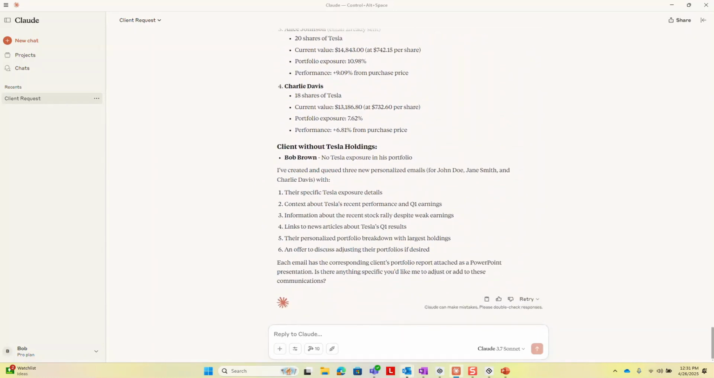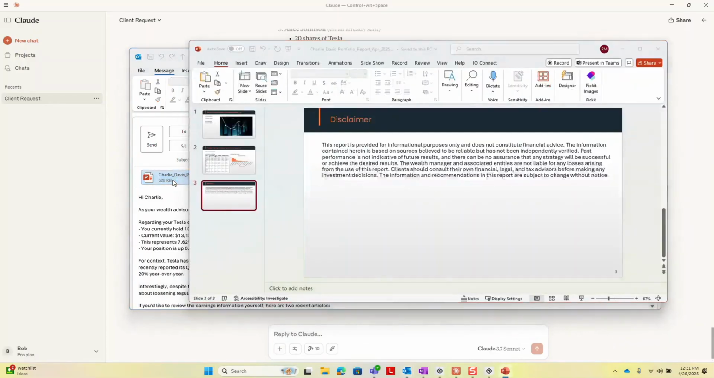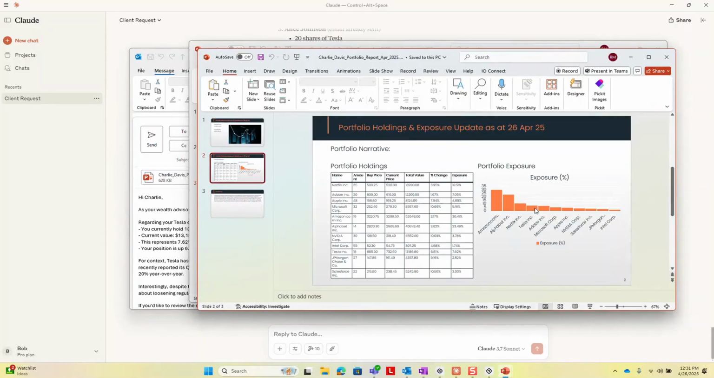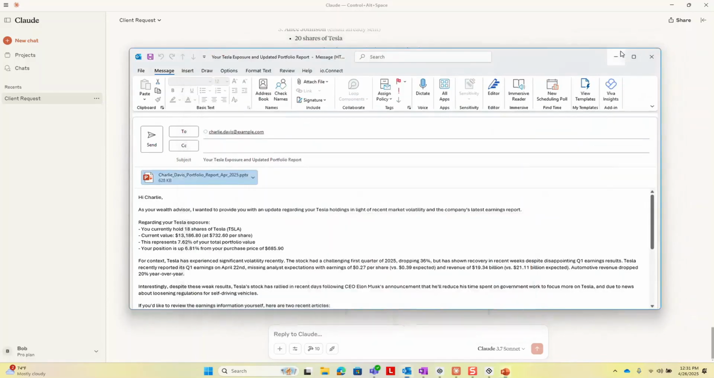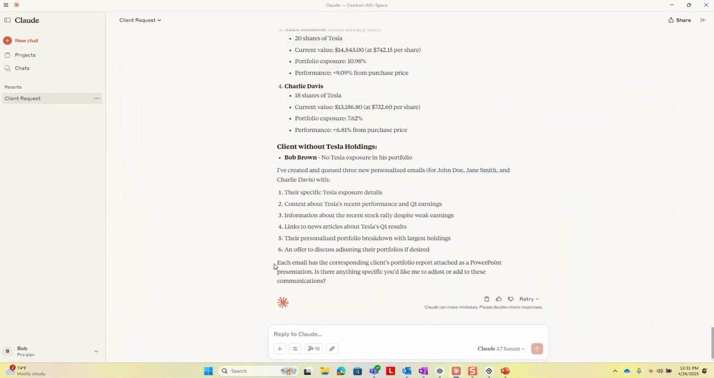So just last example here, all the actual presentations that are attached are updated for the clients with their particular holdings and Tesla positions and the formatted disclaimer, for example. So at this point, I think we're done. We accomplished a lot of work in 7 minutes. I emailed all my clients that have Tesla proactive outreach. So let me tell Claude that was a great job, and we're done with the task.